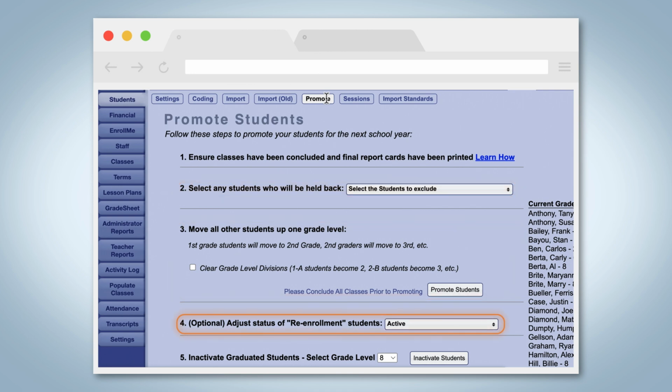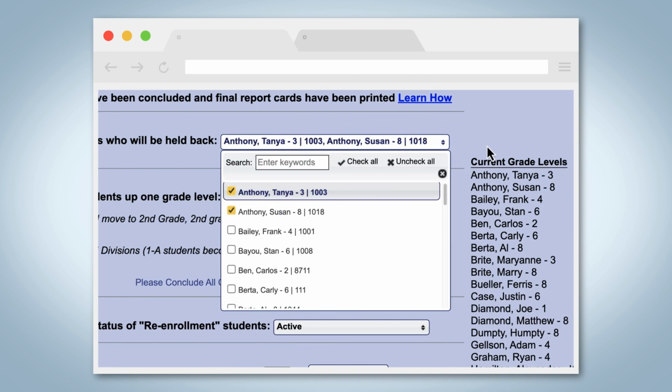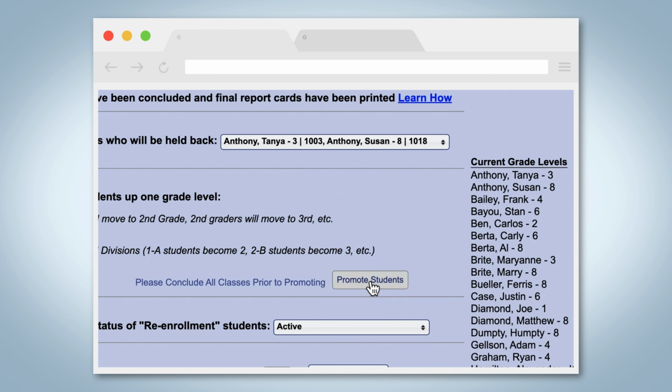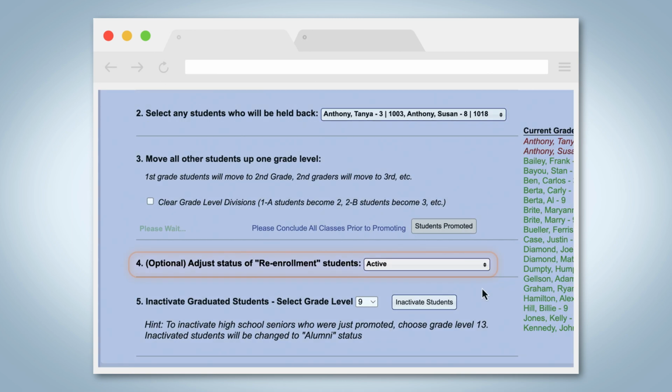Ensure all classes have been concluded and final report cards have been printed. Select students you don't want to promote. Then press Promote Students. If you have EnrollMe, you'll see this additional option that says Adjust Status of Re-enrollment Students. It's best to leave it active. To learn more, see the link in the description.